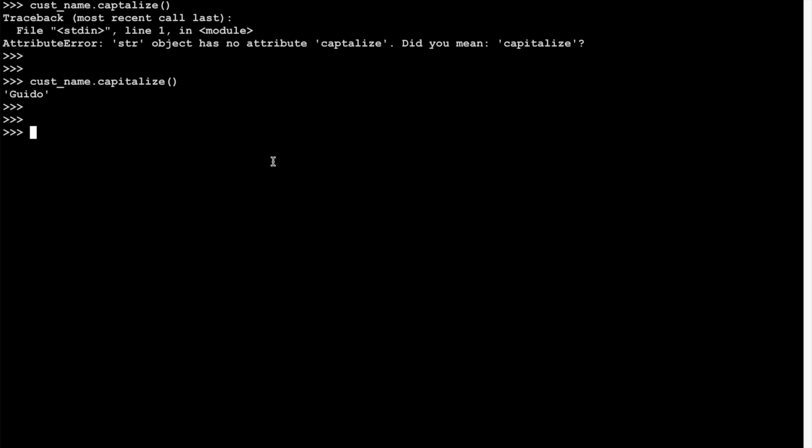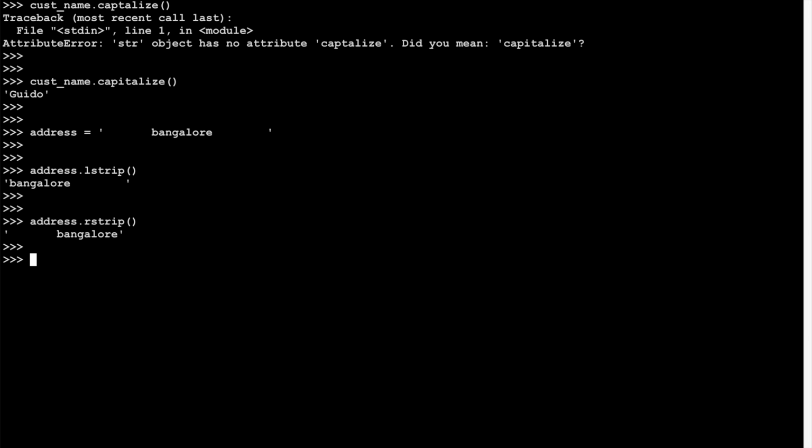Then let's say I have a variable like address, and here I have multiple spaces, and then let's say Bangalore, and then we have multiple spaces. Now what you can do, I can type address dot lstrip. It would remove the initial spaces. If I use rstrip, it will remove the spaces at the end. If I just use strip, it would remove spaces from front and end.